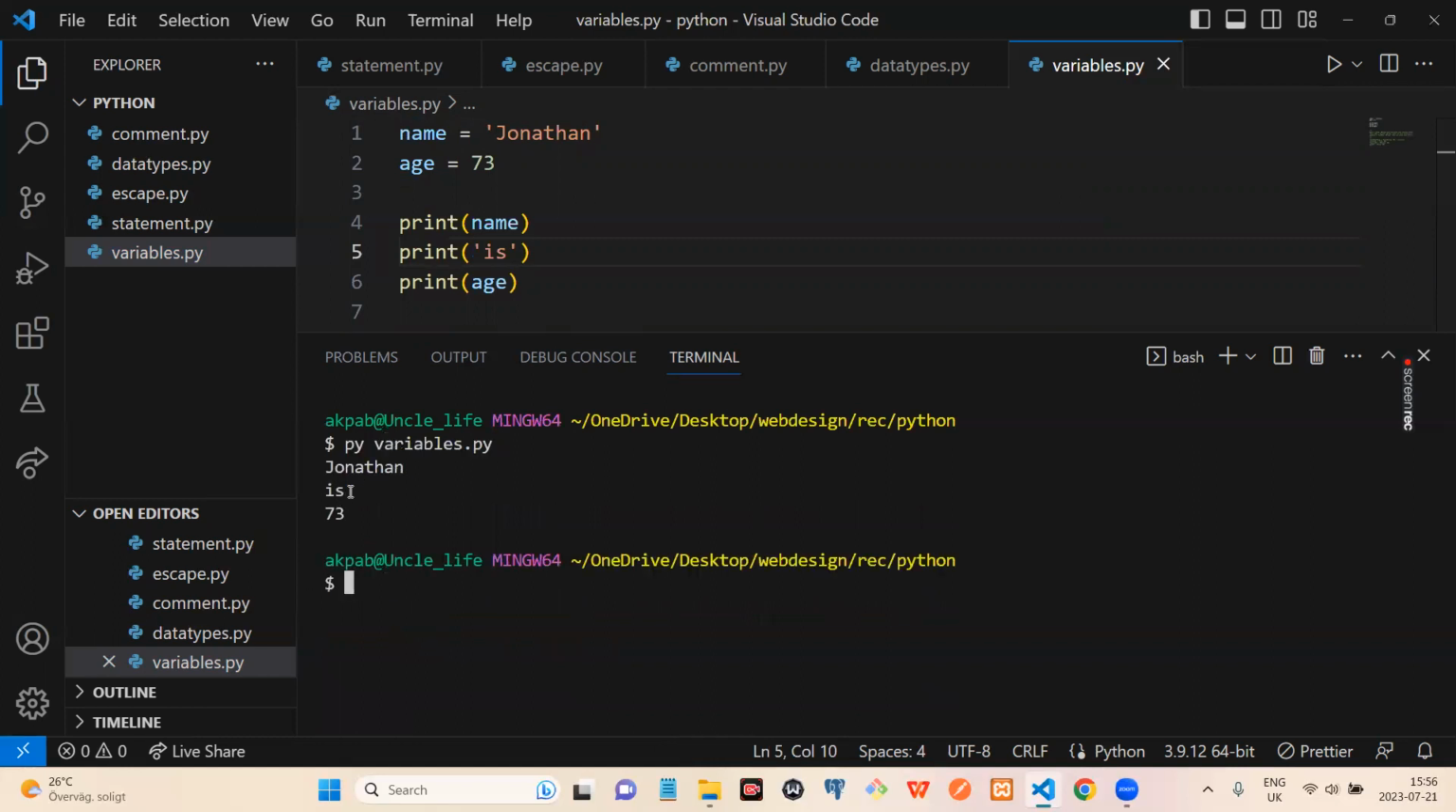So we say Jonathan is 73, but this is not the right way of doing it. This is not the right approach you will take to do this. So in the next topic, I'll show you how to use concatenation in order to be able to join strings and make them appear on one line. So that takes us to that next class now.